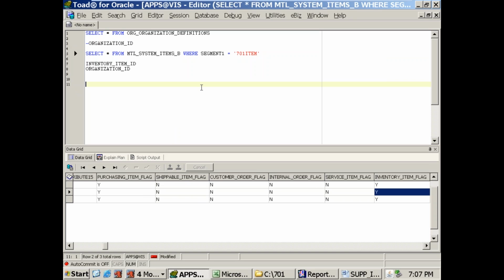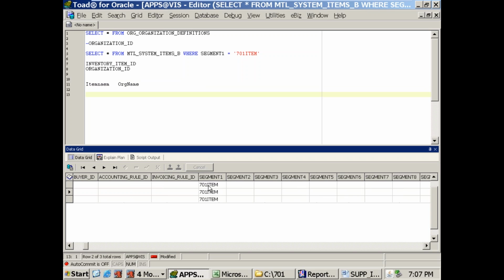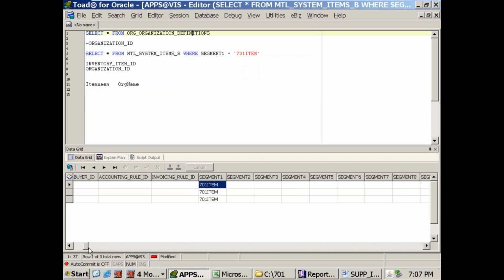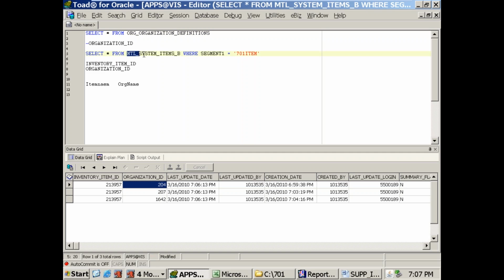Now the client says that I want a simple query. We want item name and organization name. But if you look at our database tables, here you have the item name. This table has the organization name. In this table you have the organization ID. Name is not there. Then how will you do that? You have to join these two tables and get the details. We have the item name here and the organization name here. We have to link these two tables. How will you link? By using the organization ID.